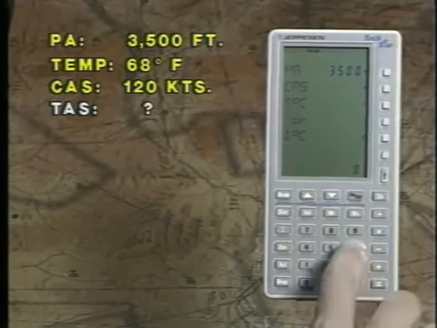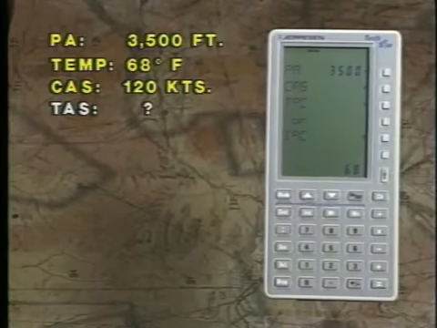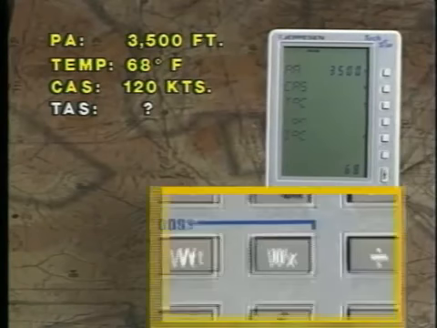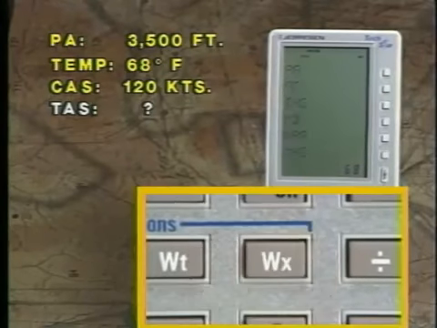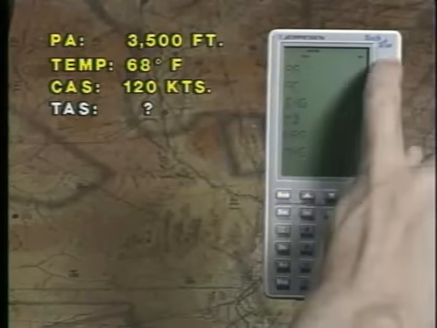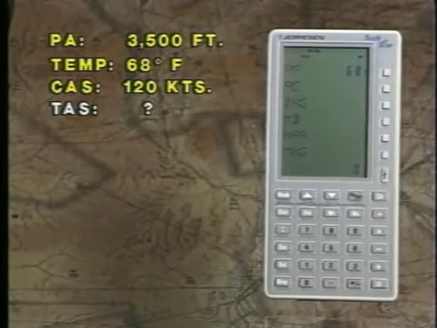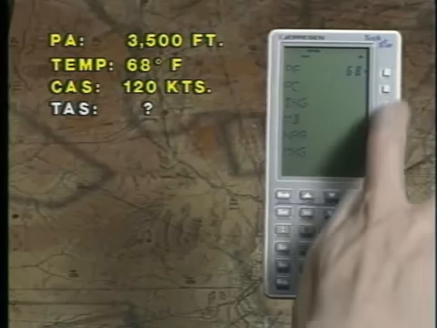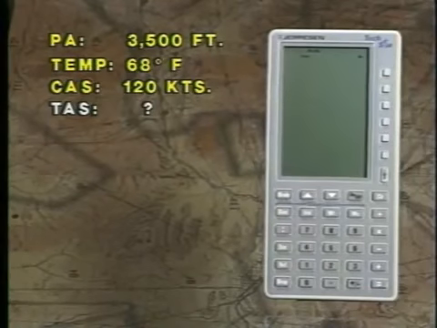Next, enter the temperature. Since this value must be in degrees Celsius, you must convert 68 degrees Fahrenheit to degrees Celsius. You can do this by pressing the weather conversion key. Then transfer the value in the scratch pad to the degrees Fahrenheit parameter line and compute for degrees Celsius. The result is 20 degrees.